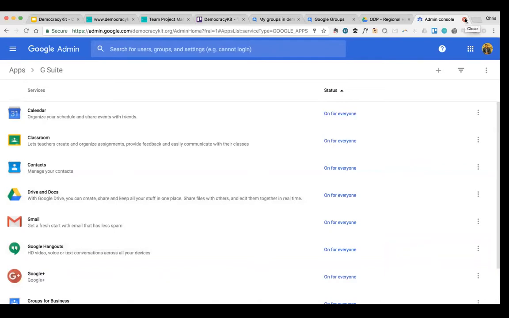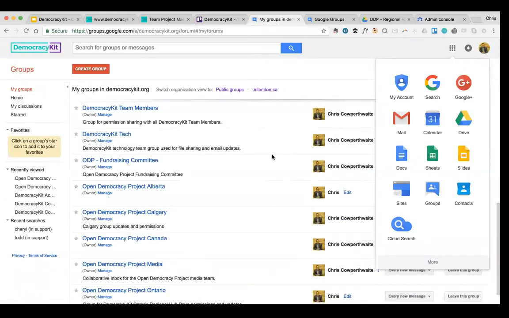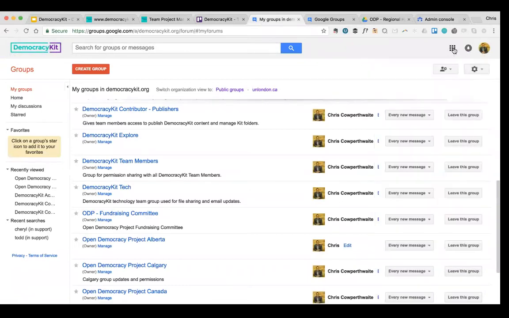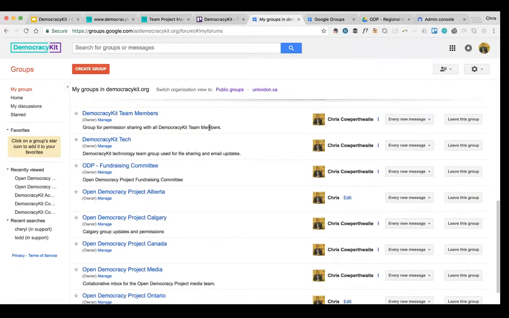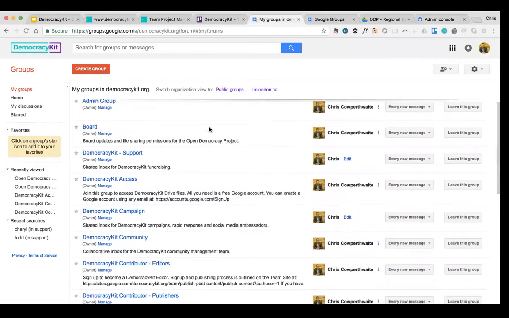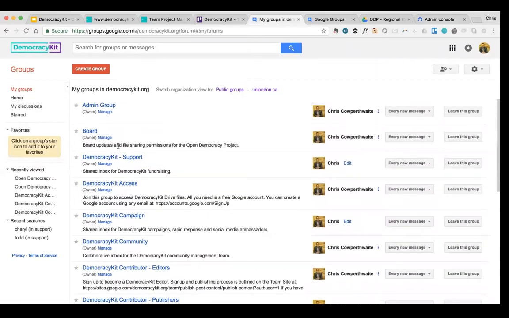Now let's talk about some of the specific tools, going back to groups. So you can see that the groups here on top left, the DemocracyKit logo is showing up there because we're using Google Groups. And you can see that we've got a whole bunch of groups in DemocracyKit. These groups give access to the right members of the community, without having to manage individual files and access at the individual level.